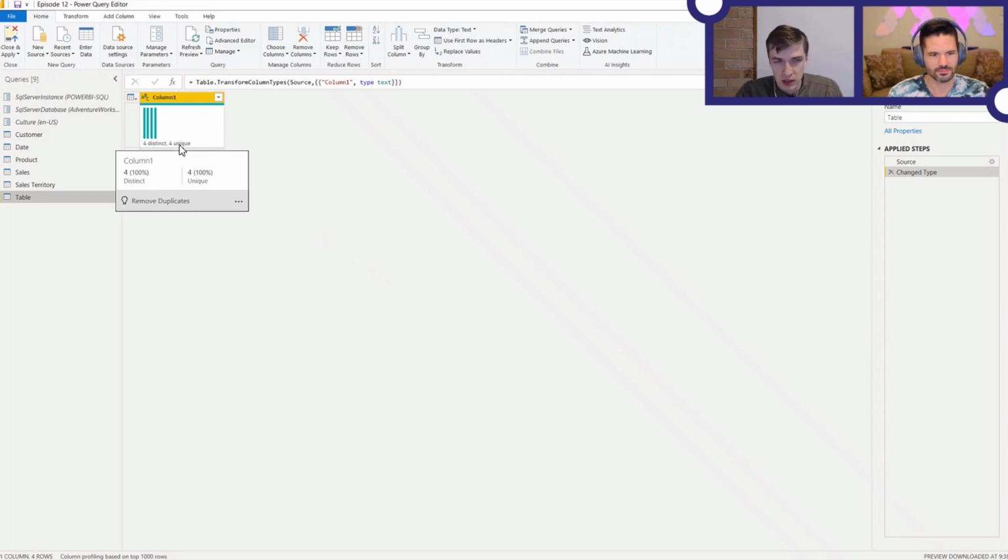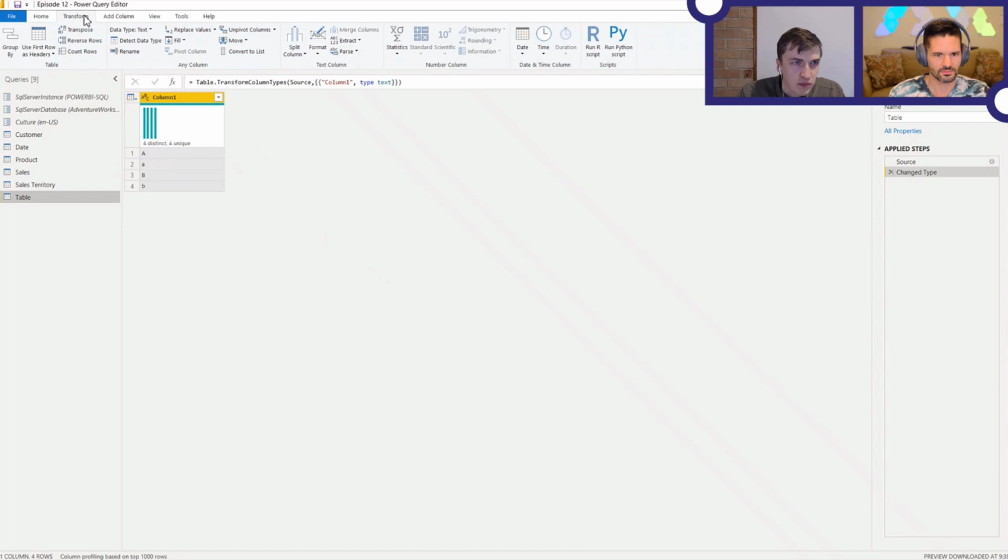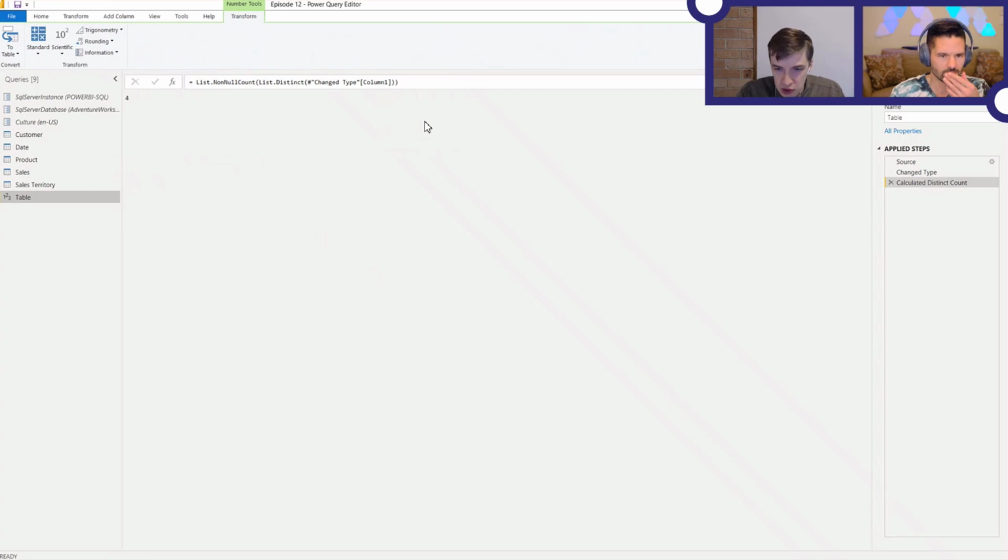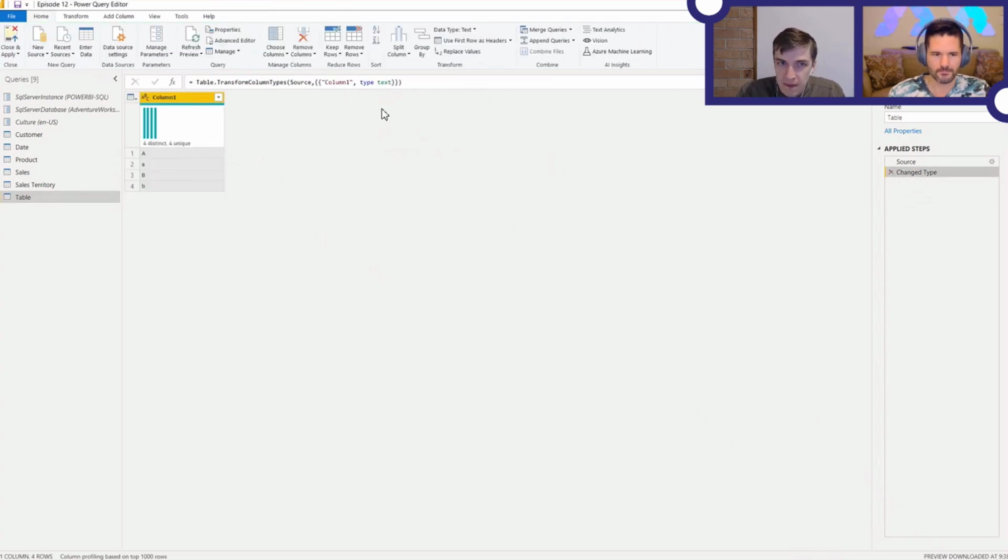By the way, just in case someone's curious, what's the difference between distinct and unique? To me, at first, they seemed like synonyms. Unique means a value appears exactly once, and distinct means just different kinds of values. In this case, it's all the same. Now, I'd like to do a distinct count just to be sure. I'm sure it's four, but just to illustrate. Let's do Transform, Statistics, Count Distinct Values. Okay, four. So let's go back and load this, Close and Apply.